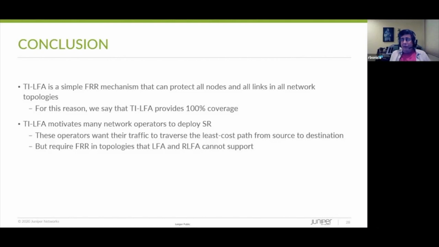There are many network operators who want their traffic to traverse the least cost path from source to destination. They don't want to do any traffic engineering at all, but they do want FRR. And FRR gives them 100% coverage in any network topology. So they deploy segment routing, not because they want to traffic engineer their normal traffic, but because they want to traffic engineer their repair paths.